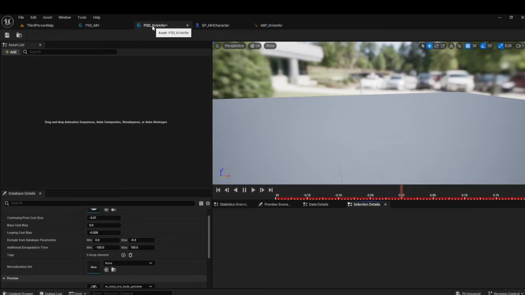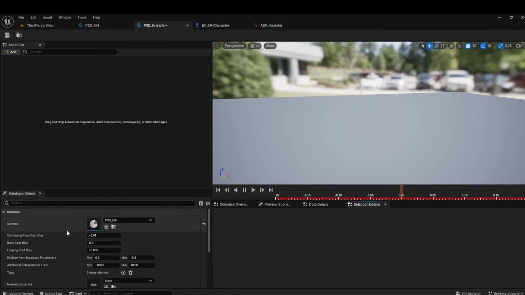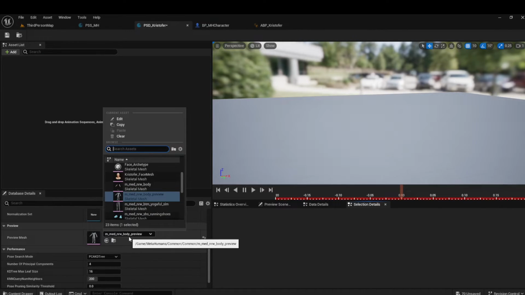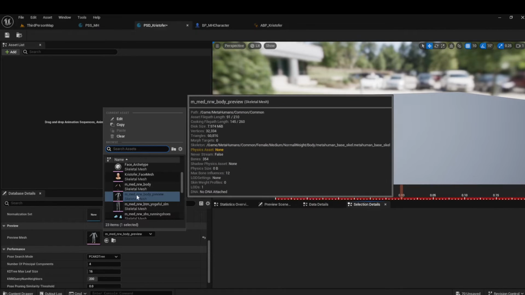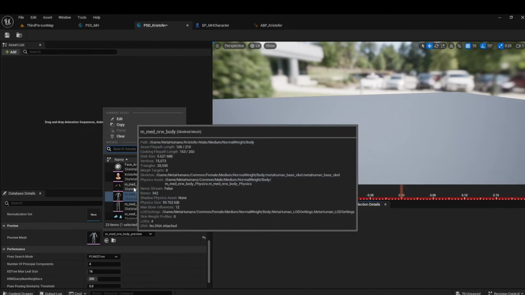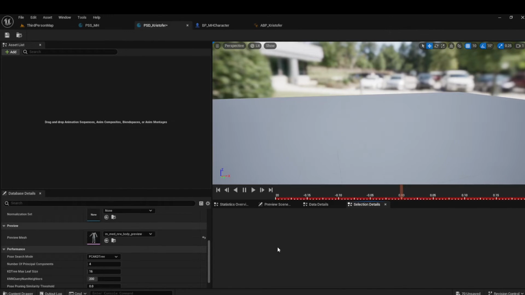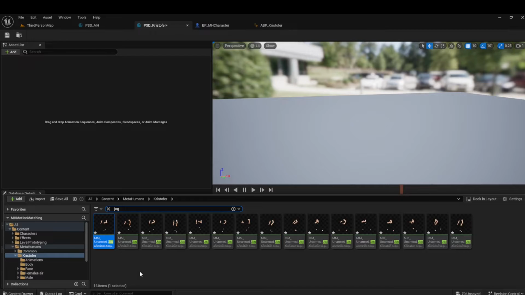One quick thing I do want to show you is if you scroll down in the database details, you can see the preview mesh, and you can choose the preview mesh that you want for your animations. So you can make sure that you choose the body preview of whatever skeleton you're using for your Metahuman. I'm going to choose the body preview for my Metahuman, and then I'm going to open my content drawer and add. You want to make sure that when you're choosing your animation, you go under Metahumans, to where you actually saved your retargeted animations. This is very important.